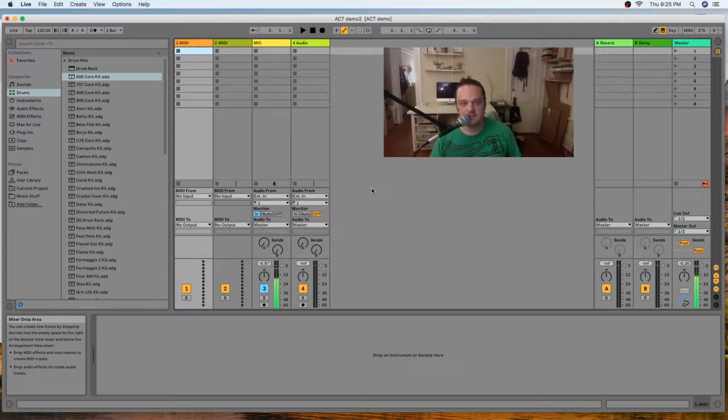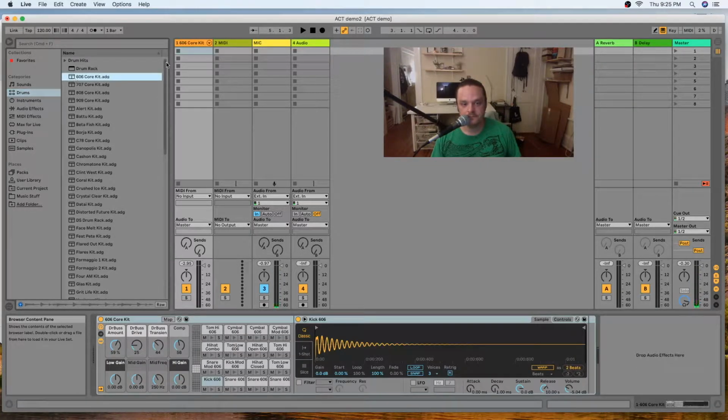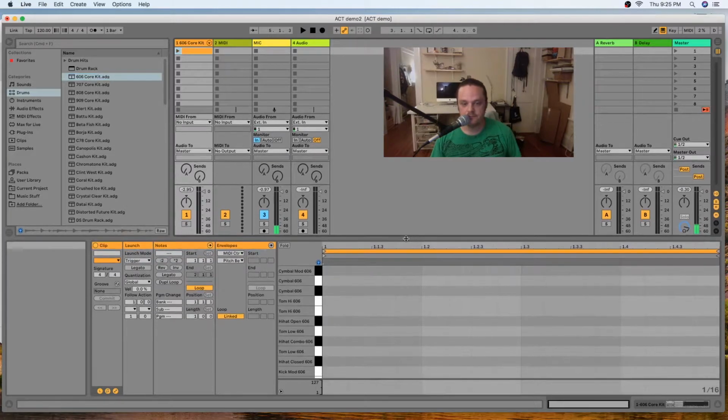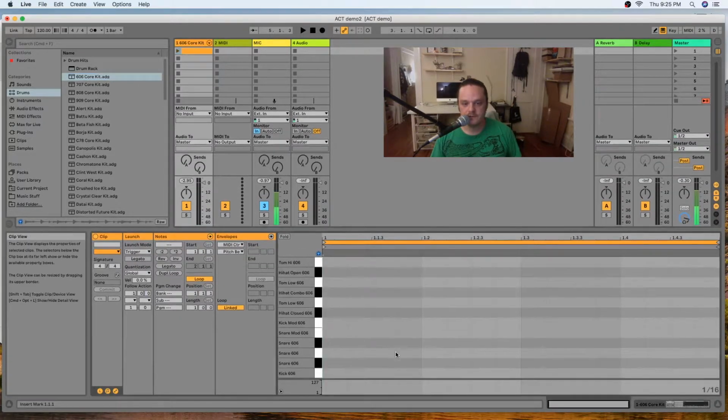So let's get started. The first thing we're going to do is, on our first MIDI track, add a 606 core kit from Ableton's browser. We're going to go to Drums, and double-click on the 606 core kit. On our first MIDI track, let's double-click in our first MIDI clip to give us a 1-bar section. Let's add a standard drum beat.